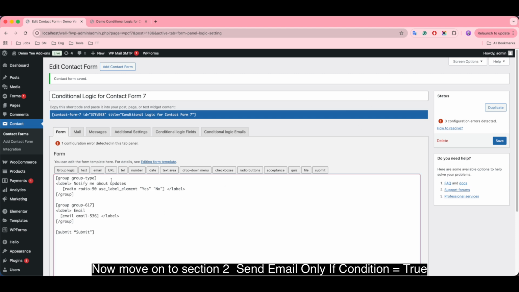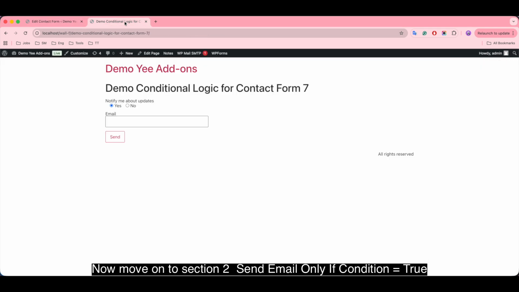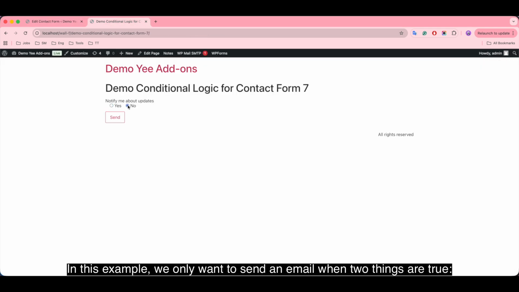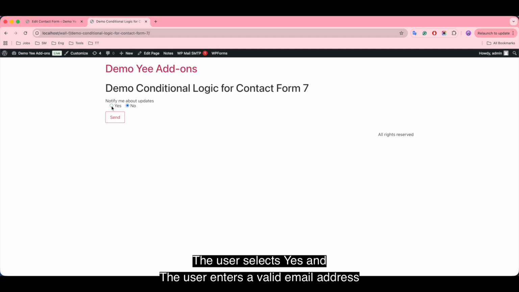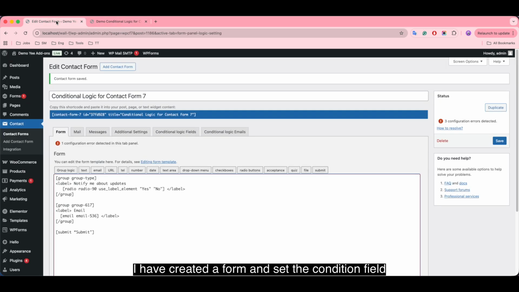Send email only if the condition is true. In this example, we only want to send an email when two things are true: a user selects yes and a user enters a valid email address. I have created a form and set the condition field.